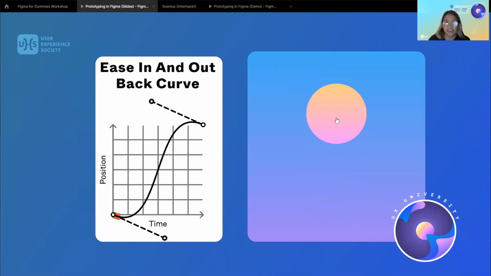Finally, ease in and out back curve: same acceleration at the start and at the end, but just a little more bounce at both.